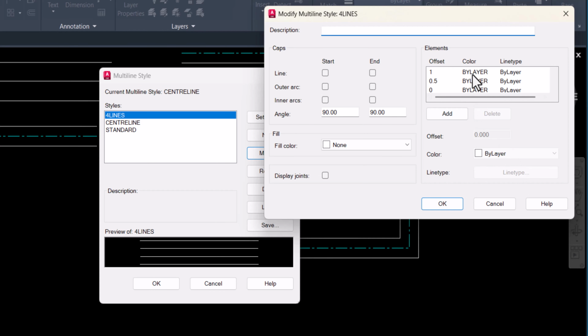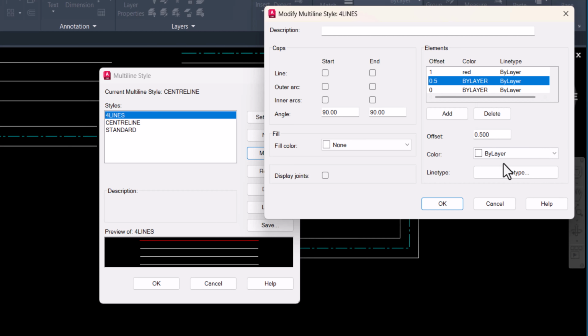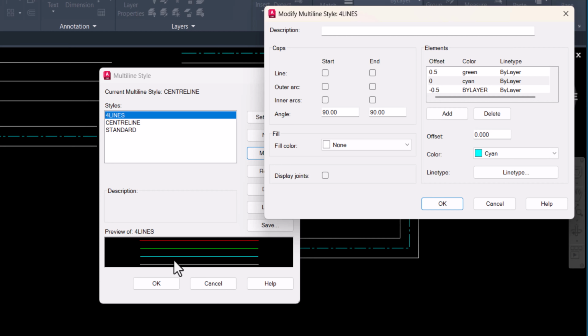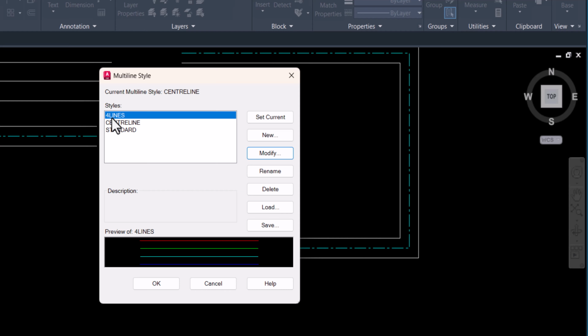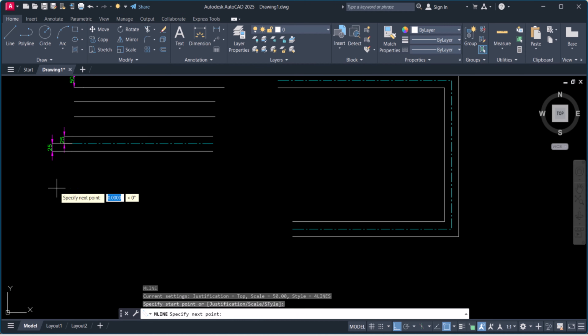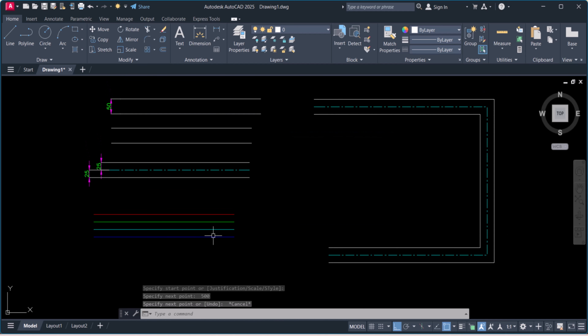Click on modify, and here you can change the color of every line if you want. You will see the color on the screen here. And similarly, you guys can change the line style also, but I will not change. Click OK. Now this one I have to make set current. OK. Type here ML. Draw a 500 mm line. So now 4 lines coming in one shot. So in this way we can create a multi-line or double line in AutoCAD.